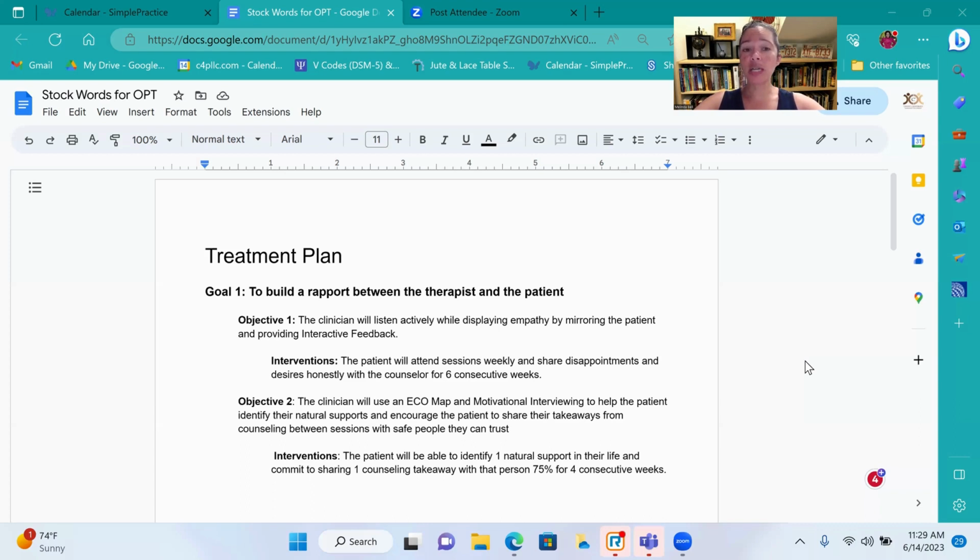It's really important as you're building your goals and your objectives and your interventions that these things are attainable. Right? Not "in 6 weeks, the patient will decrease anxiety" by everything that you've ever done. Okay, so let's take a look at the first goal. This is a build rapport goal: to build a rapport between the therapist and the patient. Very simple, very specific. Now, let's get into the details of that.